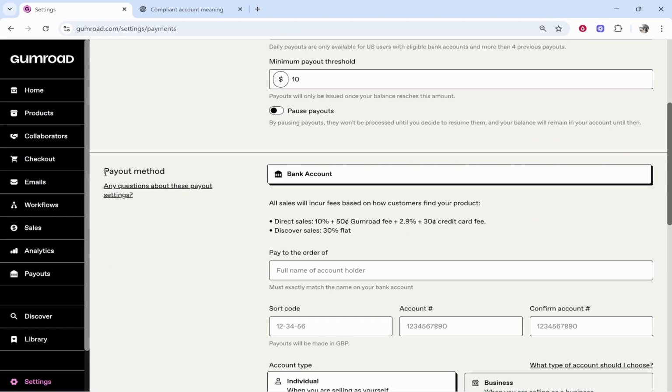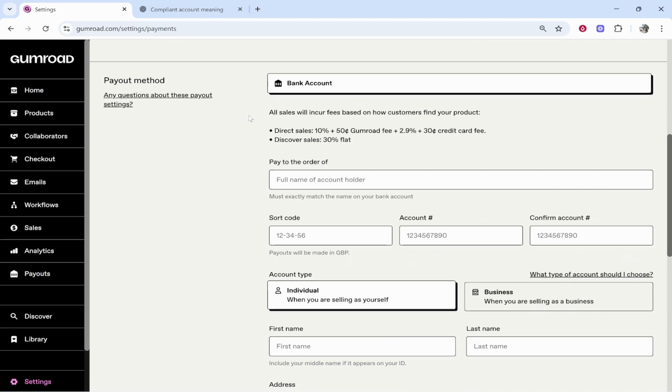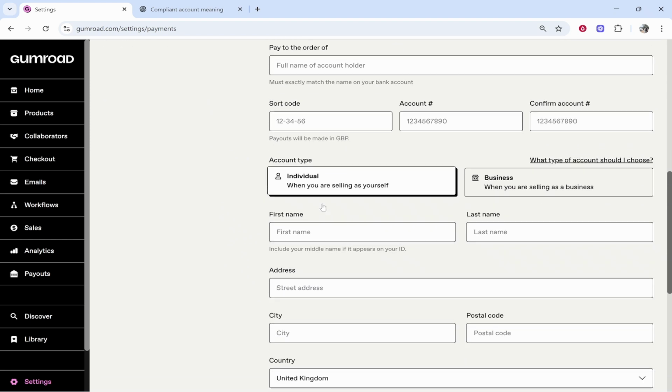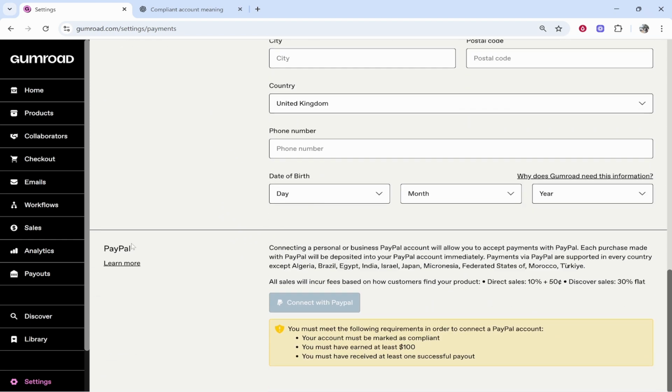Now scrolling down, you're going to get to the bank account. Gumroad, I think, really want you to cash out with bank account. So if you have a bank account available, I would put this on first. And the reason I say that is because if you scroll down even more, you're going to get to PayPal. And it says here that to withdraw to PayPal, you must meet the following requirements.